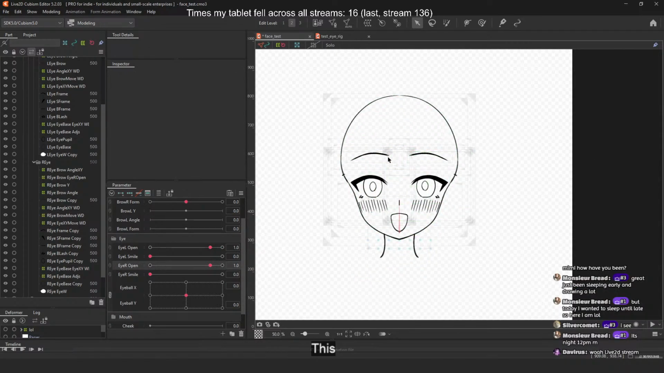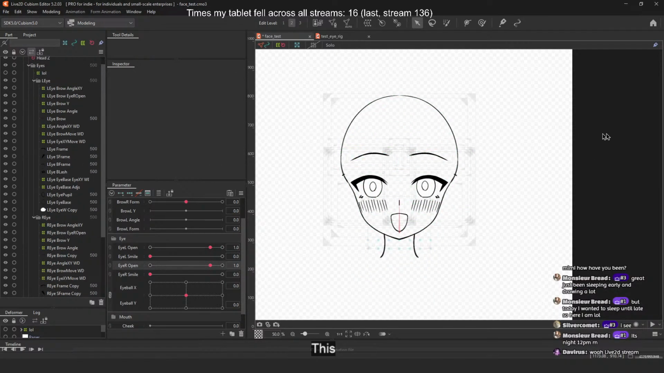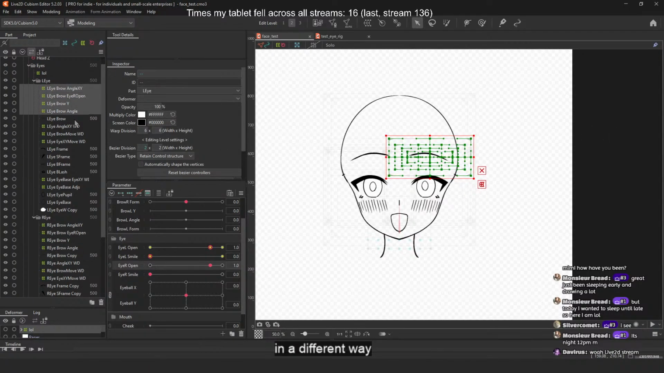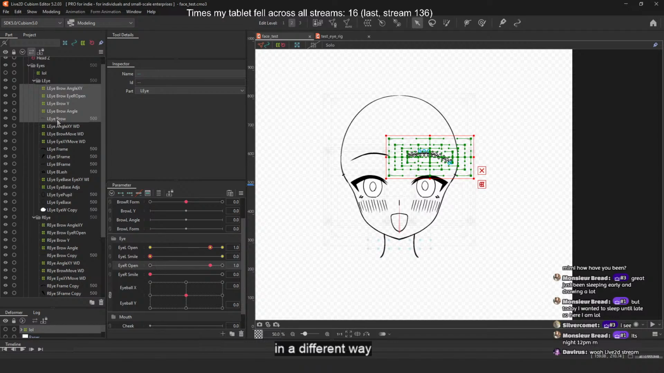The eyebrows, the default position might be a little bit too high, but I'll redo the eyebrows, I think, in a different way with the blend shapes. Right now we have like 4 warp deformers as well as the actual adjustments, so this is kind of jank.